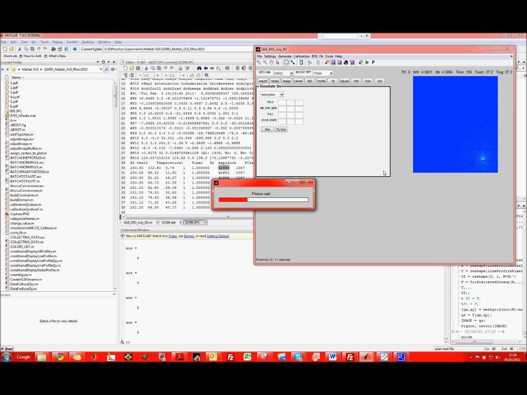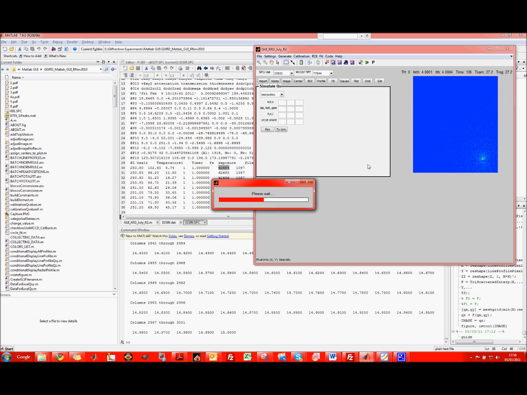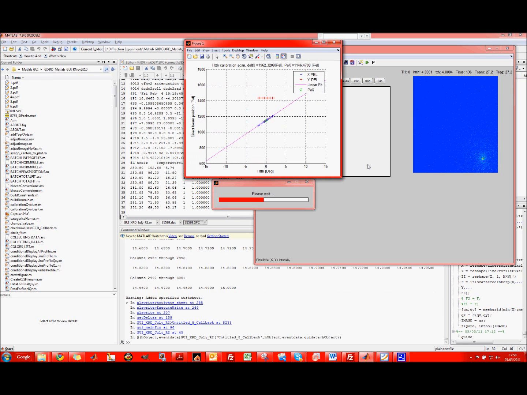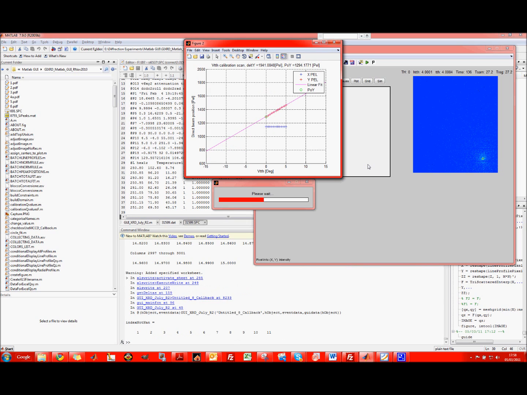This will take a while. Save plot, yes. That's what you get. HTTH calibration scan and VTTH calibration scan.